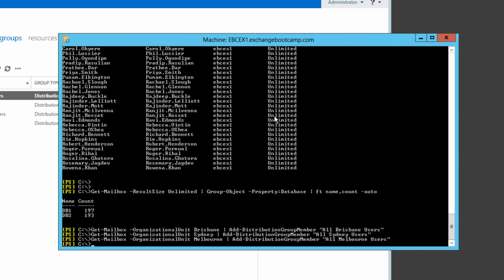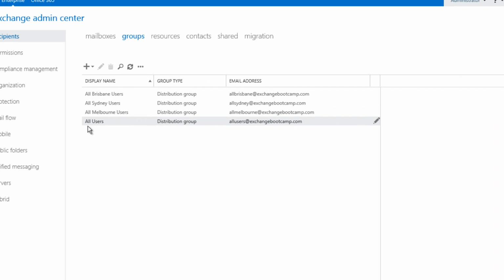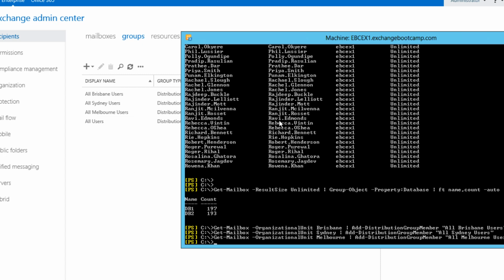And that's now complete, and we've now got just a simple group hierarchy of one group per city, all nested in this all users group that can be used for the entire organization. And we can begin using those to send emails within our test lab environment.